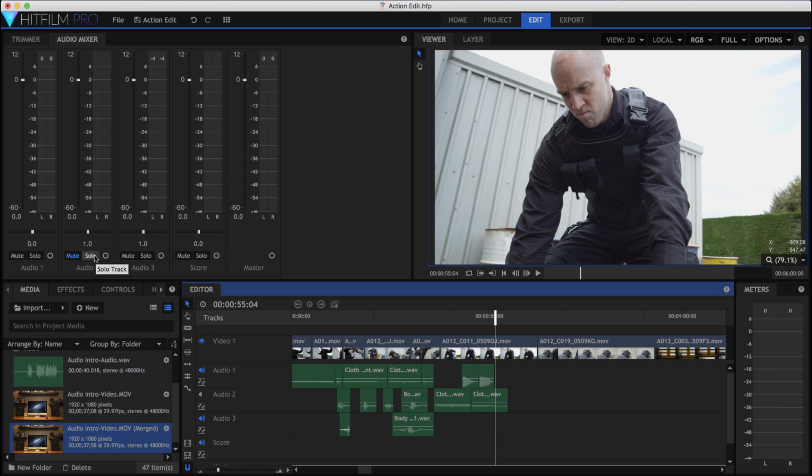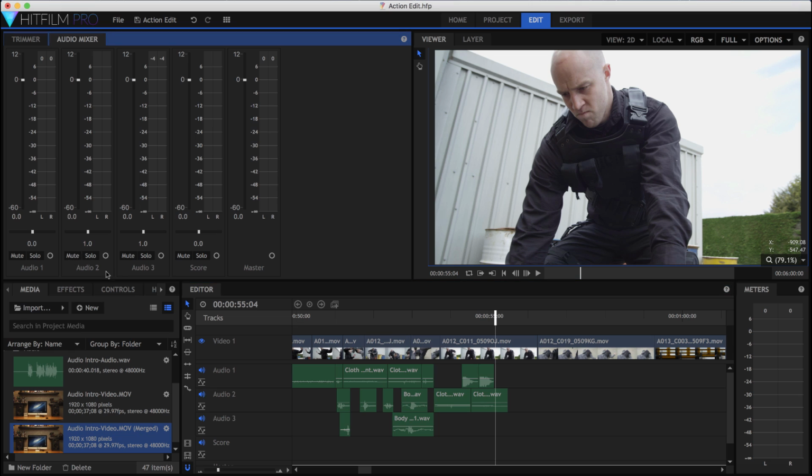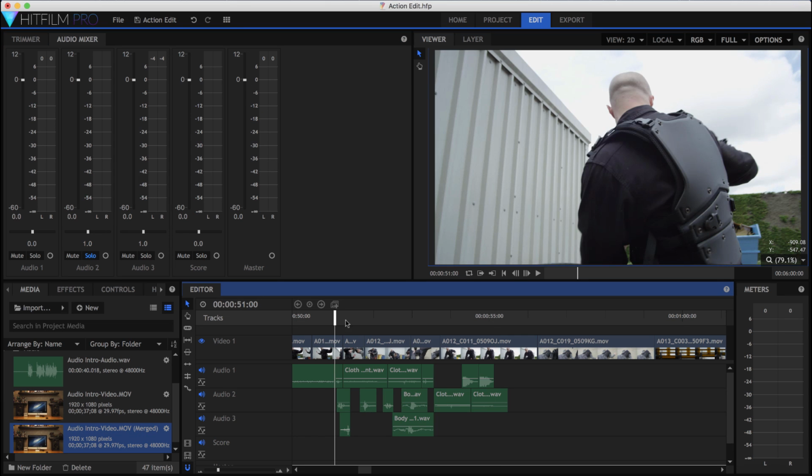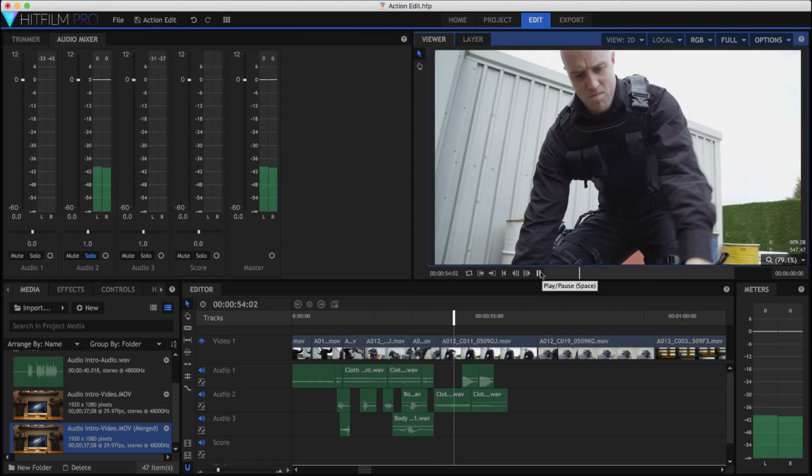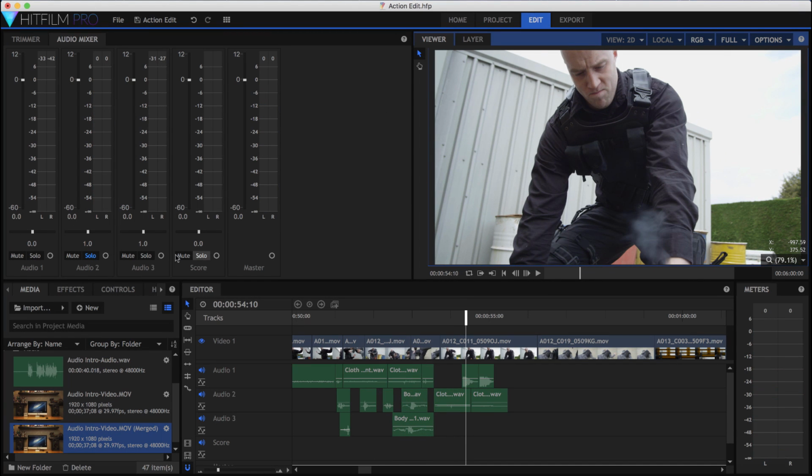Solo is the reverse of that. If you want to mute all of the tracks but one, rather than clicking a bunch of mute buttons, you can just solo the one you want to hear. When a track is soloed, no other track will be audible. So if I just solo track 2, we hear only the impacts. You can solo multiple tracks if you want to hear more than one.